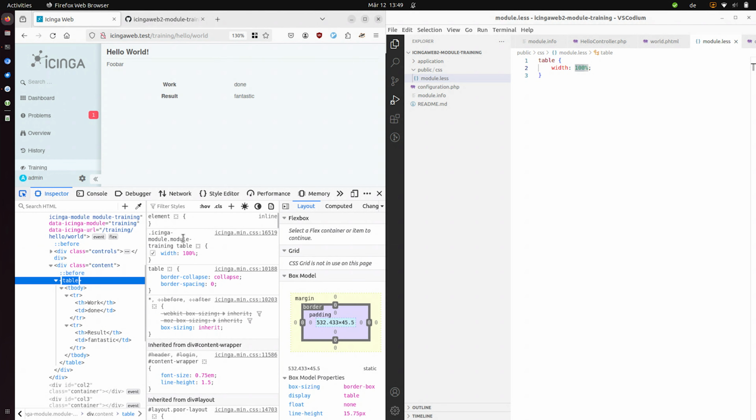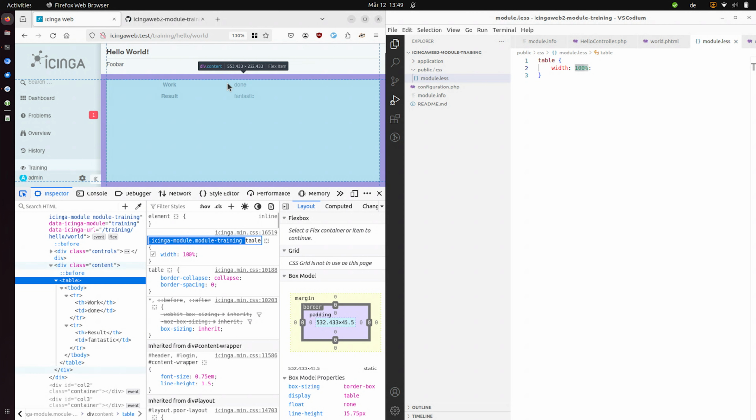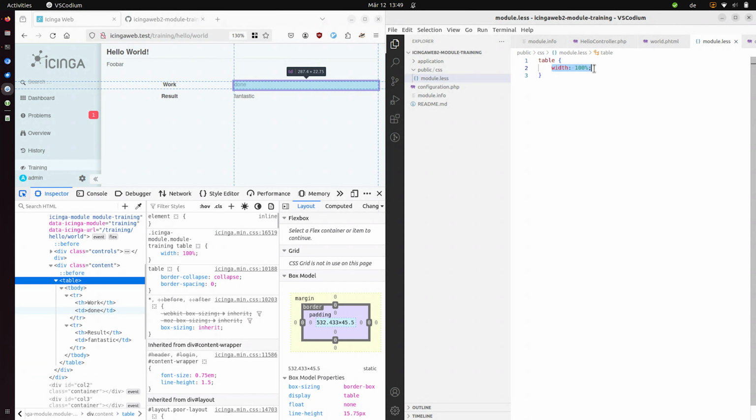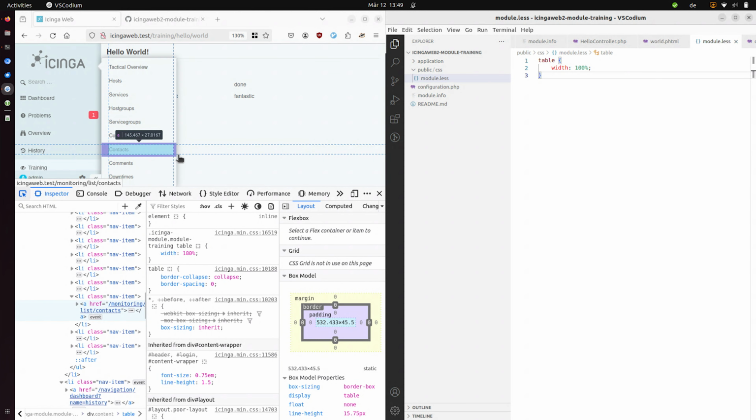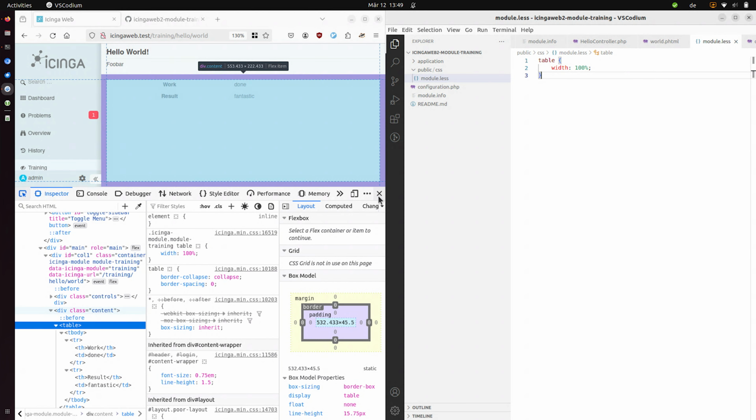And the nice thing is Icinga Web already does that for us. So if we inspect the table here, you can see it is prefixed with a class selector, and the class selector is automatically named from our module. So the name is derived from our module. So this is nice. We now only select our table here, and not any other table that would be in Icinga Web, which would be strange. All right.